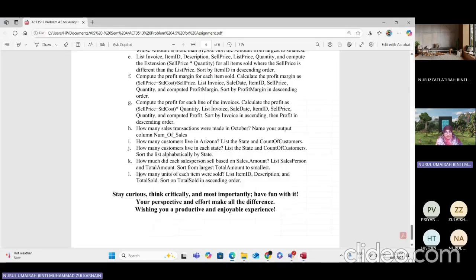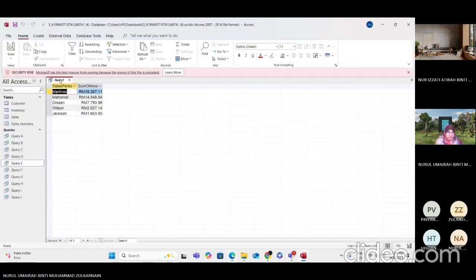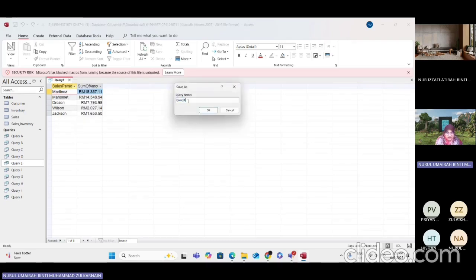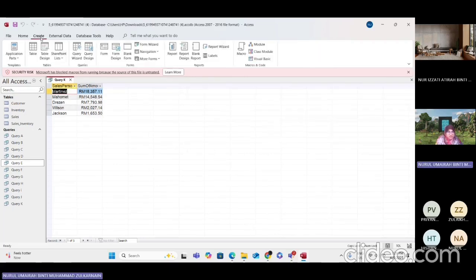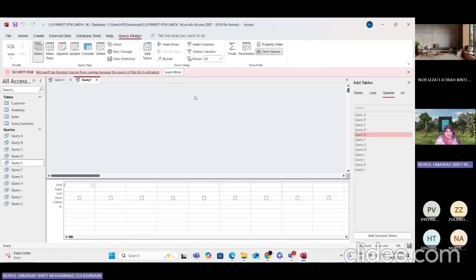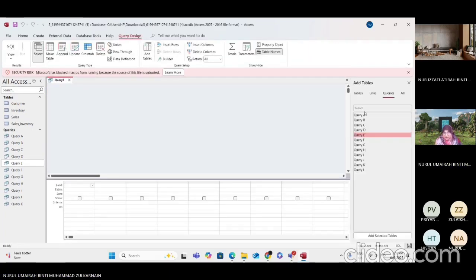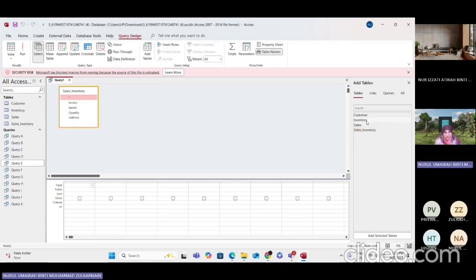So for the last one, L, how many units of each item was sold? List item ID, description, and total sold. Sort on total sold in ascending order. Okay, so this is for query K. So next, for the query L, query design. Go to table, choose sales inventory, and then inventory.